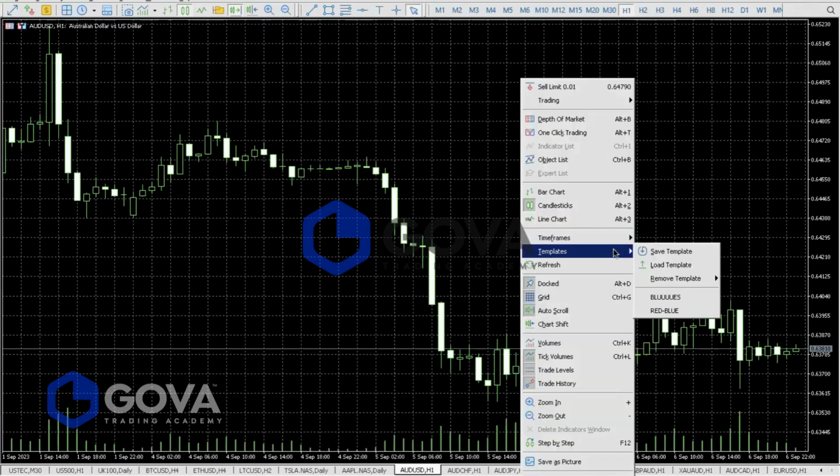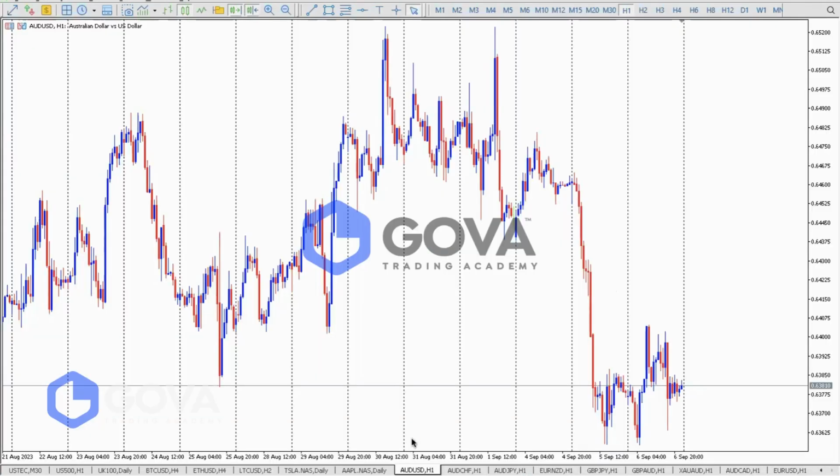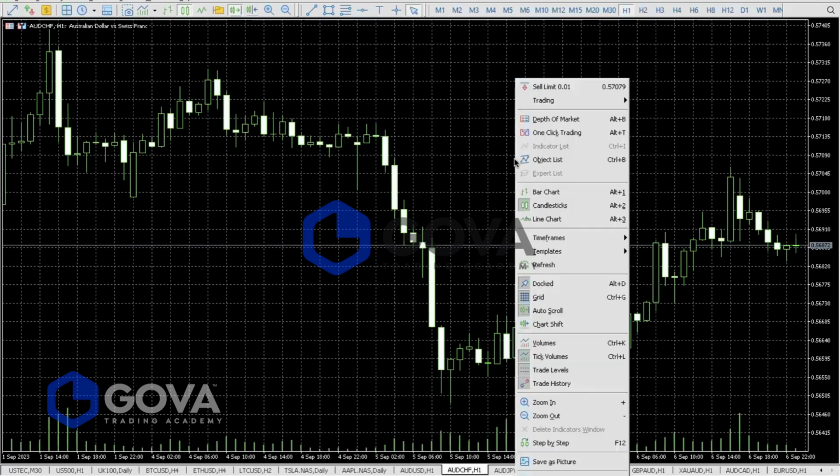So before that, let me quickly do this. You can see I've already saved my template. I already have a saved template. So all I have to do is click on templates, and click on my saved template here.